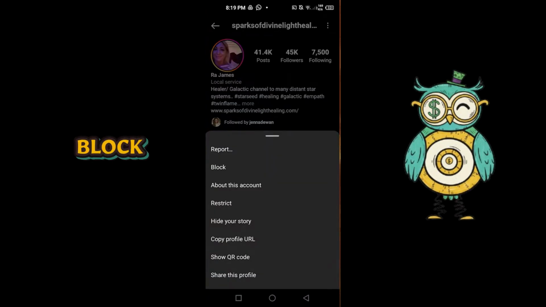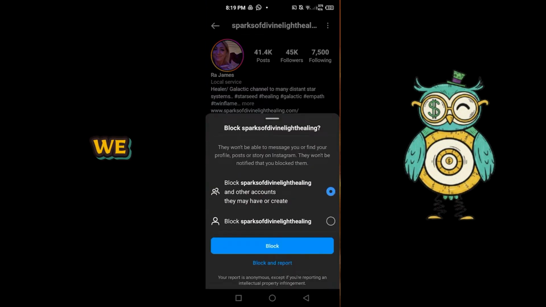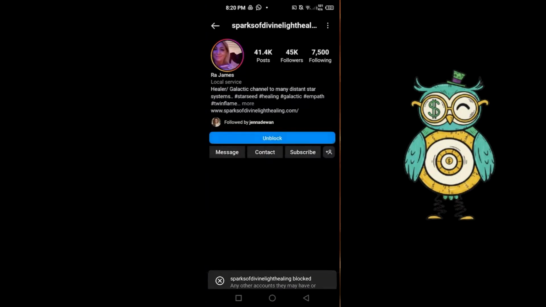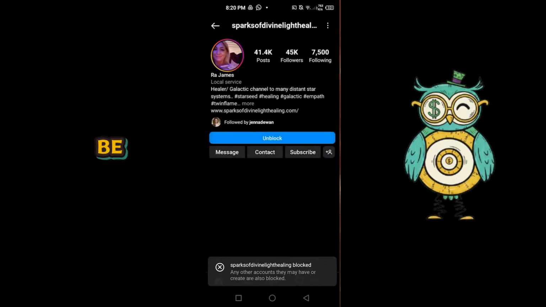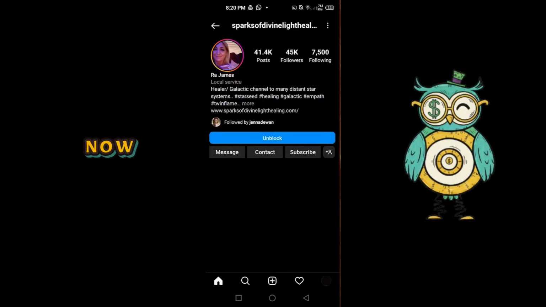If you do not want to block an account, you can always restrict them, but you have made your mind, so click on block, the second option right here. Now we will be given two options here. We have block this account and other accounts they may create, or you can block just this account. So the first one is effective if you want to block someone completely and you do not want them to contact you ever again. So you will select the first option, click on block, and that account will be blocked on Instagram. You can see now it says unblock.